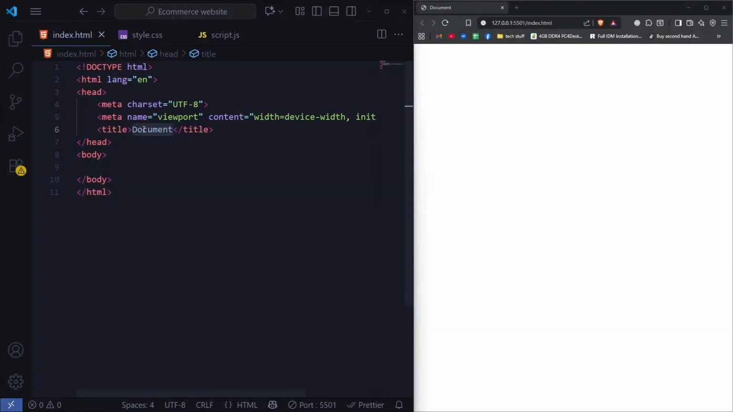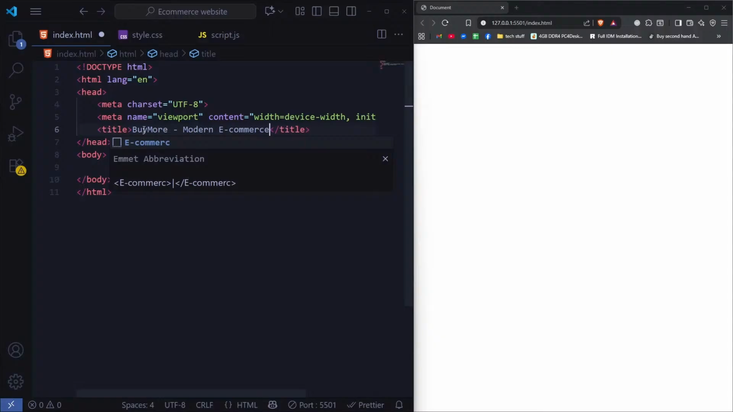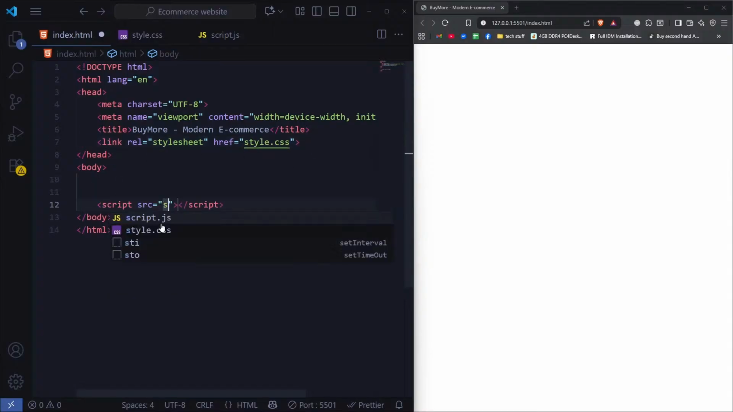I'm gonna change the document text to something like Buy More, which again, is just a random company name. It's not a real one. I'm just gonna do Modern E-commerce, just like that. That will change the name. And next thing I need to do is to link. And now this will be our style.css link. So I'm just going to link it like that. And also link our script.js just like that.